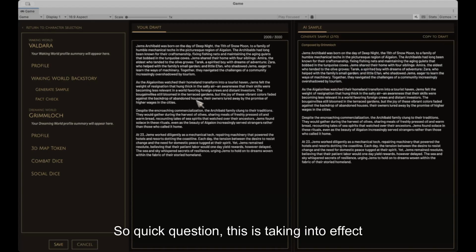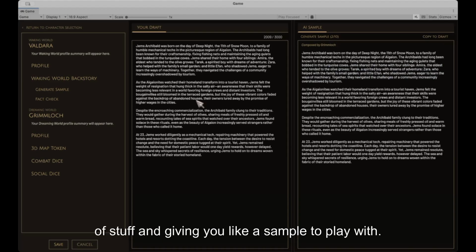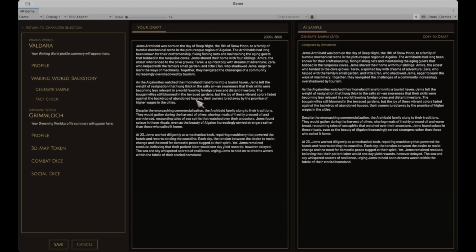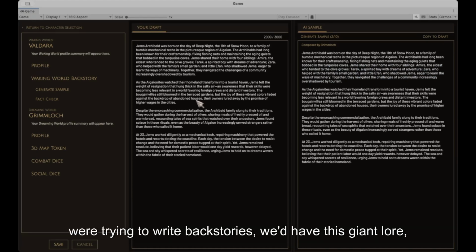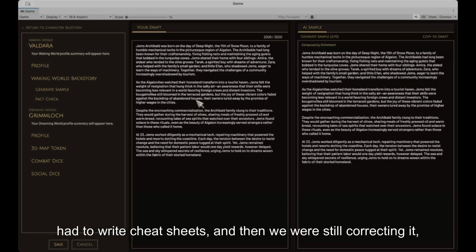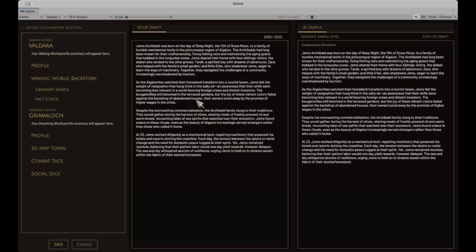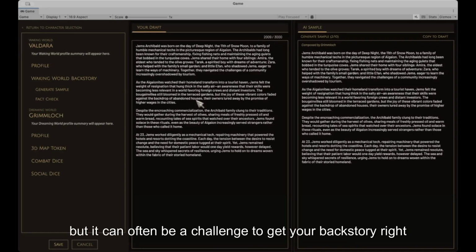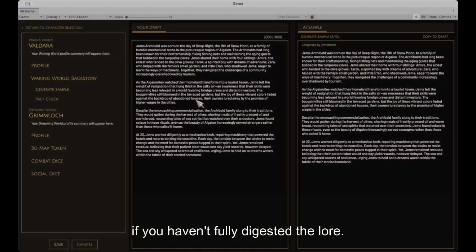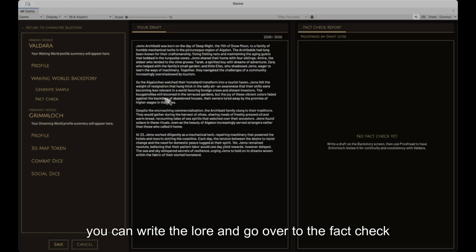So, quick question. This is taking into effect all the stuff that you put in the beginning, your natal chart, all that kind of stuff, and giving you like a sample to play with? Yep. Okay. Because one of the challenges we always had, remember when people were trying to write backstories, we'd have this giant lore. It was a lot for people to read. And then I had to write cheat sheets, and then we were still correcting it because you want to get your backstory right, but it can often be a challenge to get your backstory right if you haven't fully digested the lore. So this gives you a couple of options, a quick story that you can join, or you can write the lore and go over to the fact check.